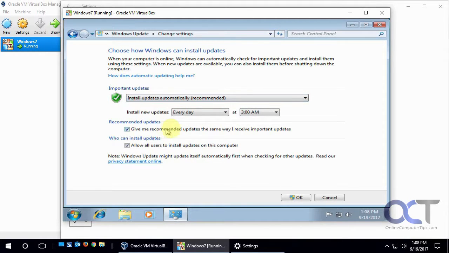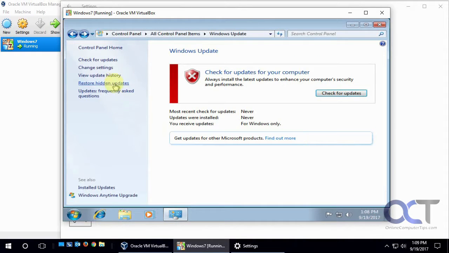And this is the same kind of thing we saw in Windows 10 for the recommended updates, like for Office and Skype and that kind of thing. And then if you want anybody who has a user account on this computer to install Windows updates, you could check this box. And you could check your update history, what you've updated, and hidden updates. If you see some updates and you decide to hide them because you don't want them installed, and you want to bring them back and install them after all, you could check this option and see what's there. We're not going to have anything here.